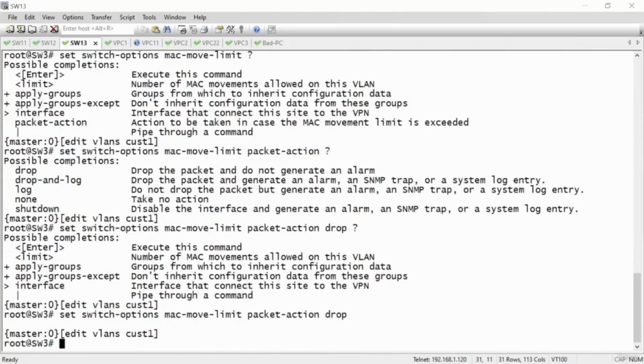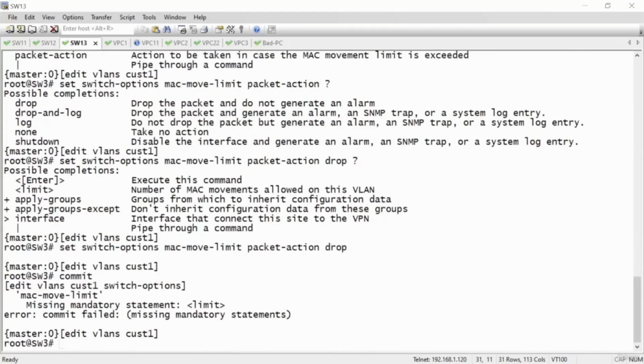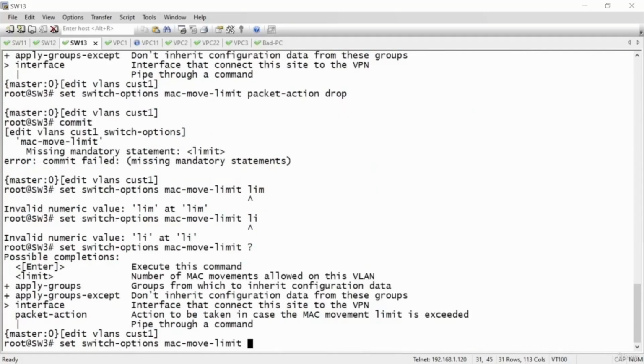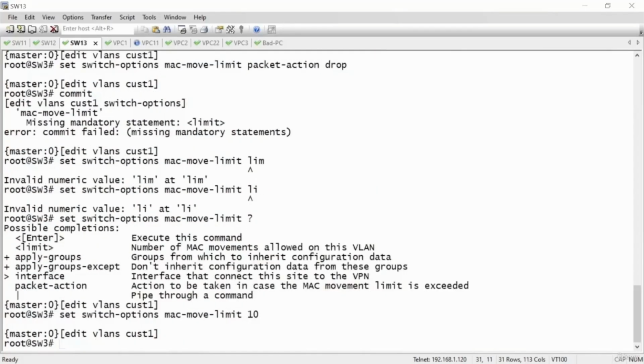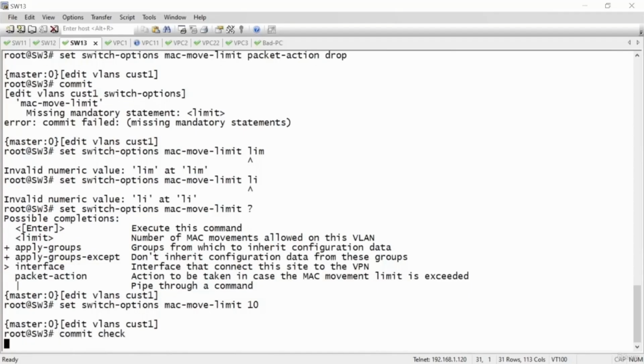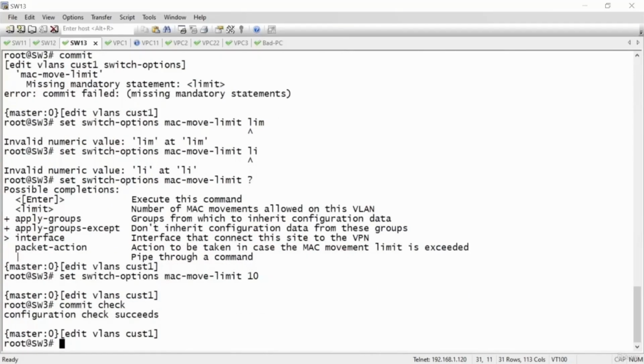So we just do an enter and then commit that. Oh, mandatory statements. Oh, I forgot the limit. Okay, so let's do the limit, how many we're allowed to do. Let's put 10. Now let's see if we can commit that. Let's do a commit check actually. Sweet. So there we go. So that's how we add in our MAC move limit.